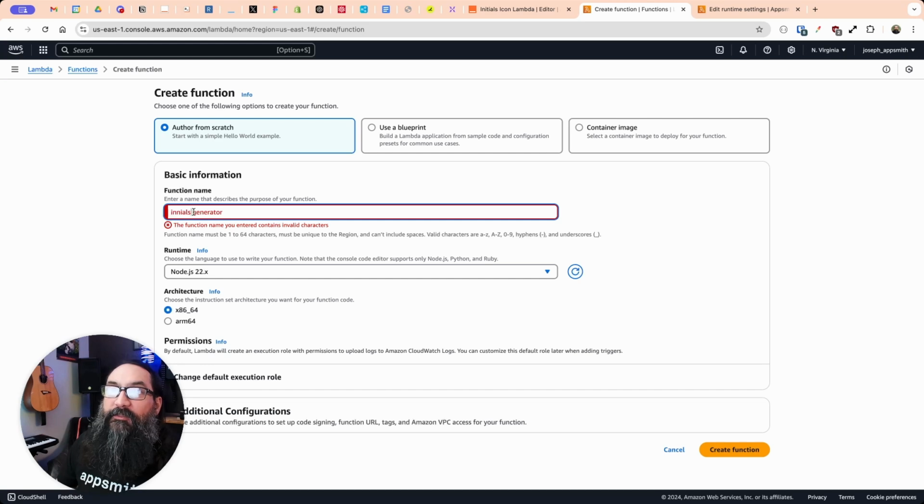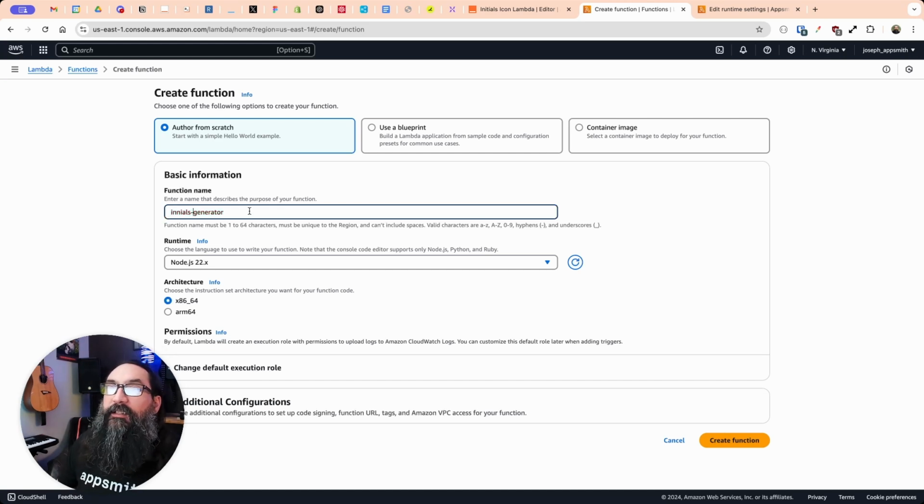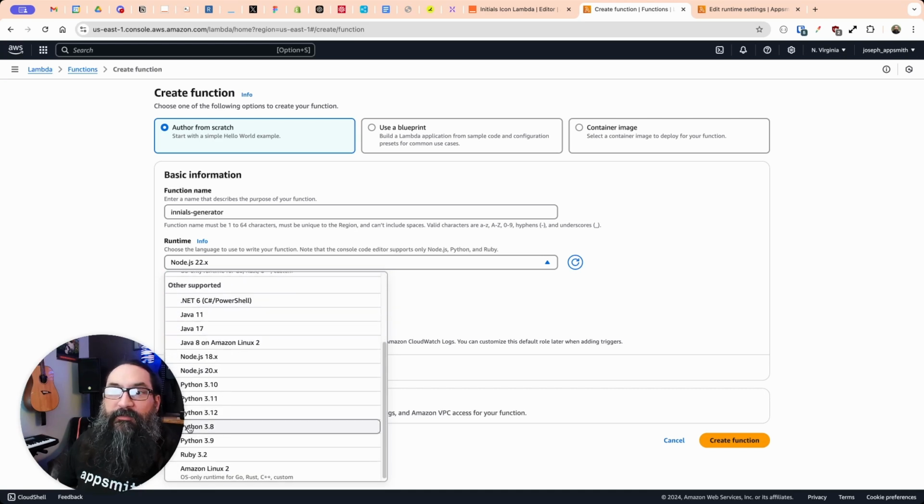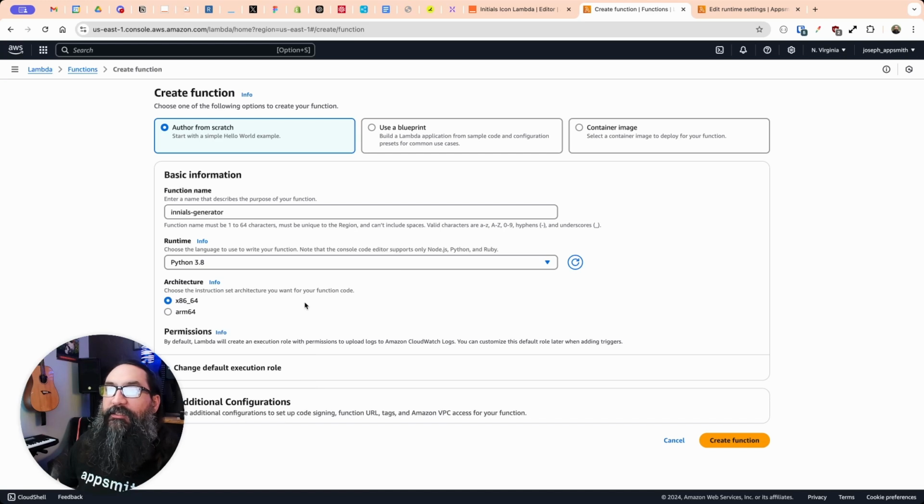And you can't have any spaces in here, so use a dash or an underscore or whatever. And then you'll want to change this runtime here, whatever version of Python you're comfortable with or based on the libraries that you're trying to use. And that's all I'm going to set from here. I'm using this author from scratch, a name, and Python 3.8. So you go ahead and create the function.